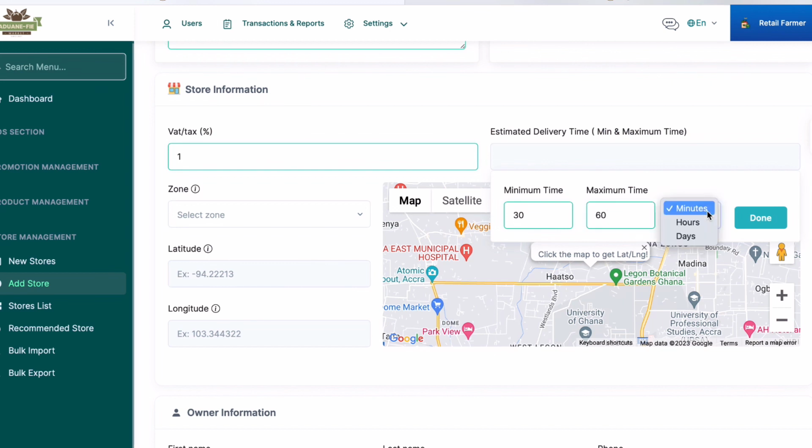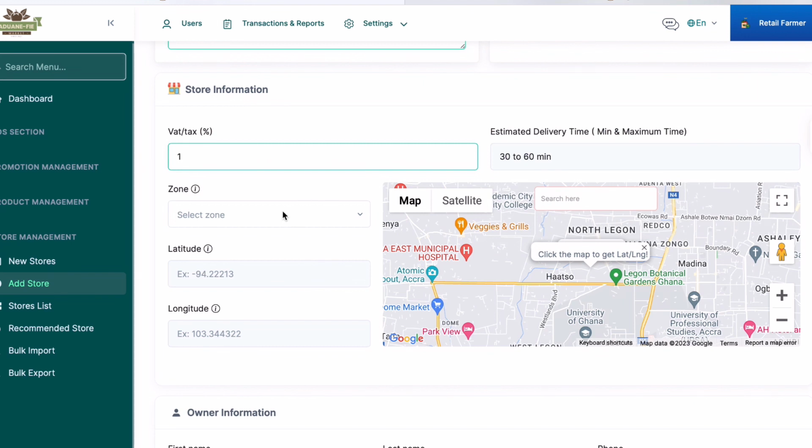Since it's a retail store, it's always supposed to be in minutes or hours, not more than that. So let's say minutes, and then you click on done. Then the zone.